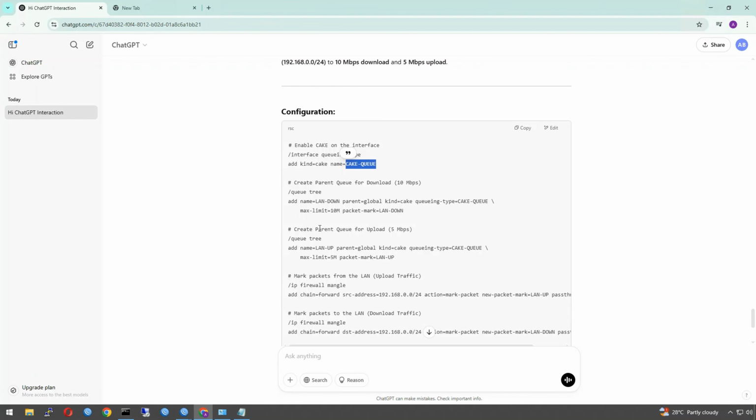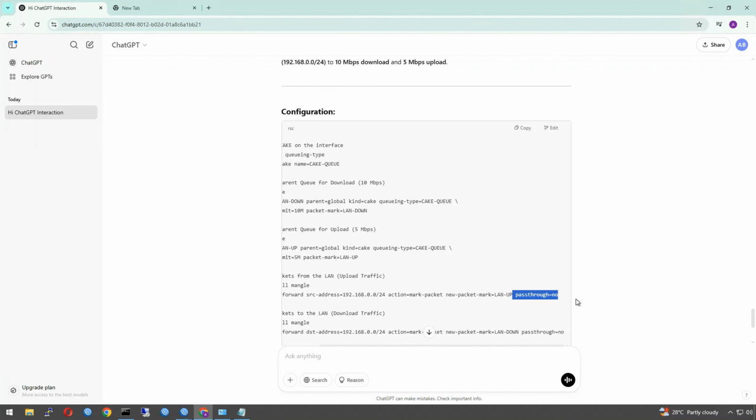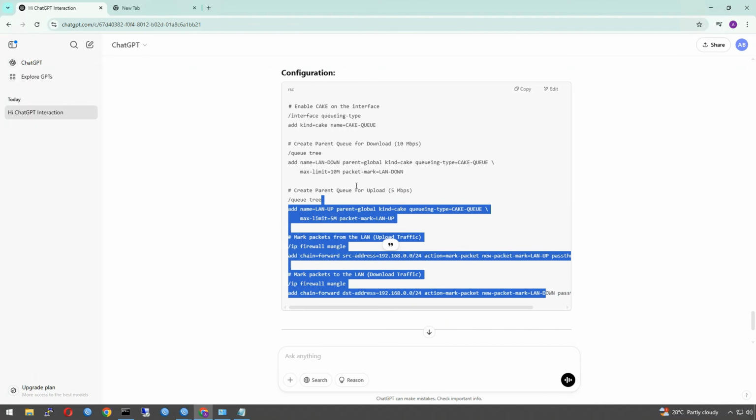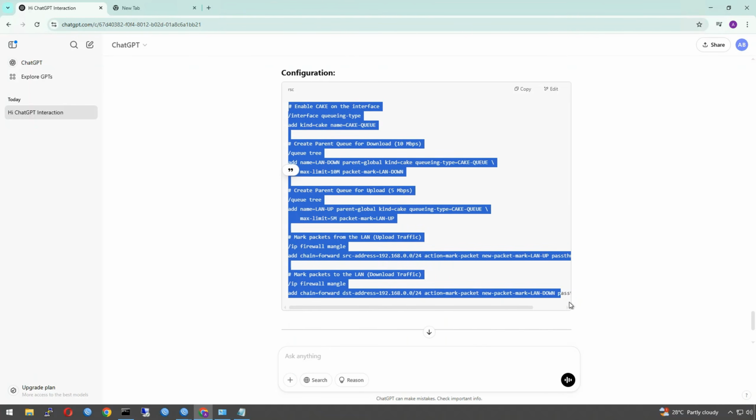Packet mark land down. It's going to create the upload 5 meg. Yep. Create the mangle rules for upload traffic, so it's using forward chain. Nope, that's wrong. It should be pre-routing. We're talking mangle rules now. Pre-routing on the source. Action packet mark new, packet mark LAN. Pass through no, good. LAN up. Okay, well that's almost there. If I just change that one thing and see if that works.